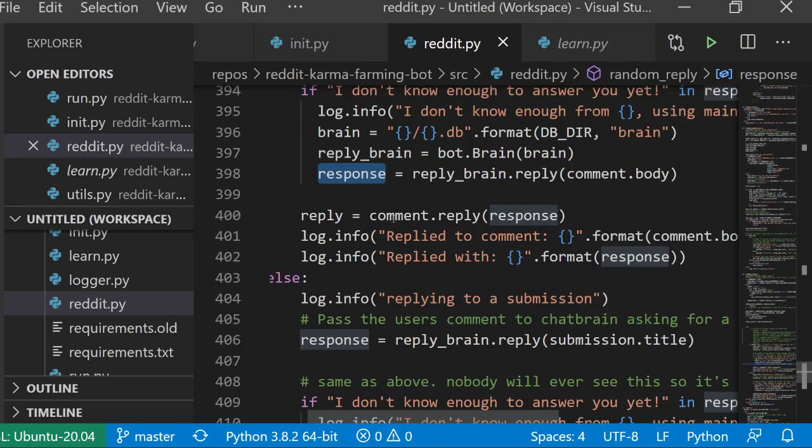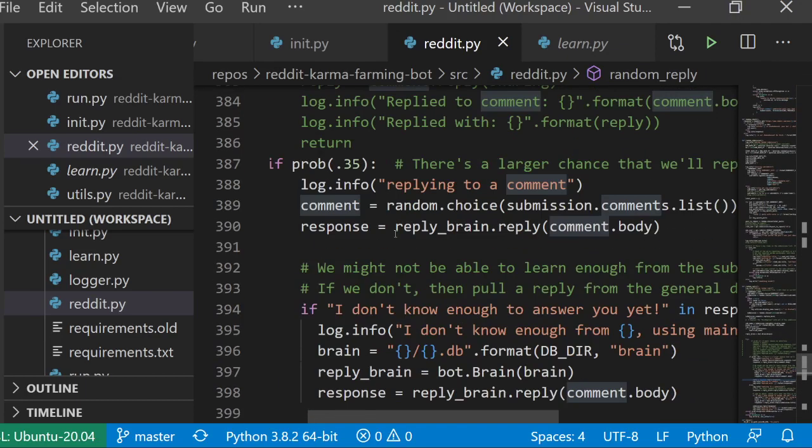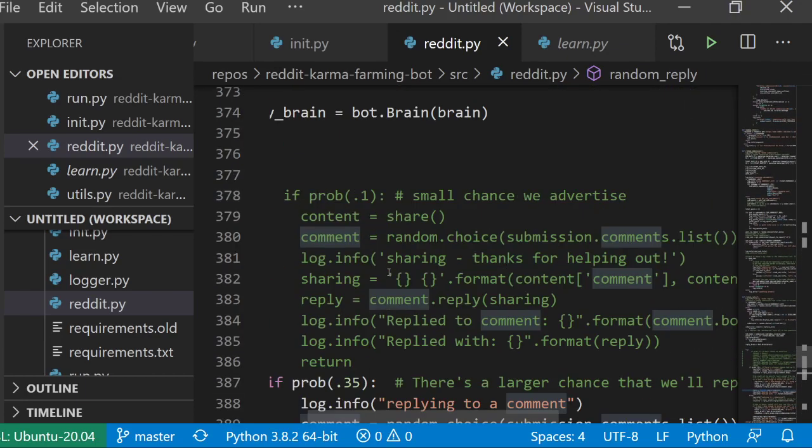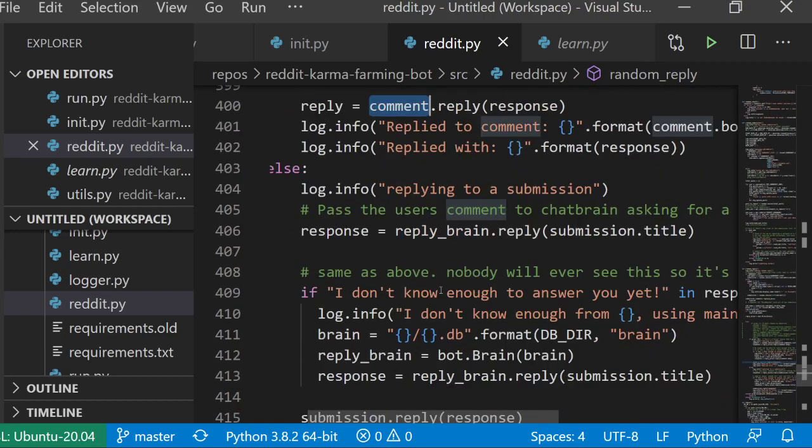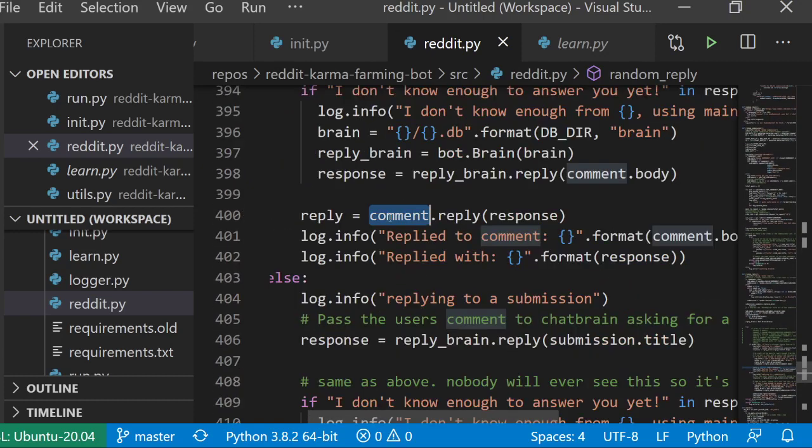And so we have our comment object. This is the Reddit comment object, so we can do a reply on it. So we do comment.reply with our response from the bot. And then it says, I replied with, replied to comment, and replied with.